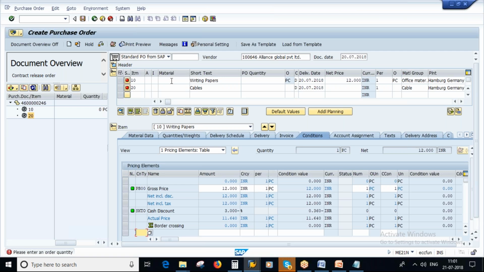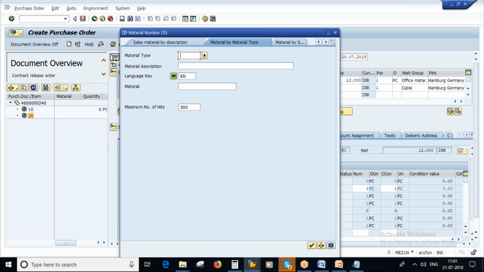Now you can enter the material here. Now when I'm giving the PO, I know the material code, which paper exactly I am trying to buy. That material code you enter here. Let's say I am purchasing with any paper. Paper description, I'll search with paper. Any material having description with paper.